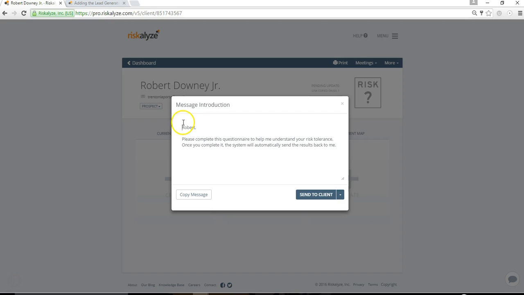Maybe I'd change it to Robert. Maybe I'd change the message too, but I actually like this message. It's pretty alright. Now when I press send to client as the advisor, a copy will go to my client and a copy will be CC'd to me always. So you'll see something that says, hey Robert, please fill this out, even though you're the advisor. That's because you're getting a copy of the message.